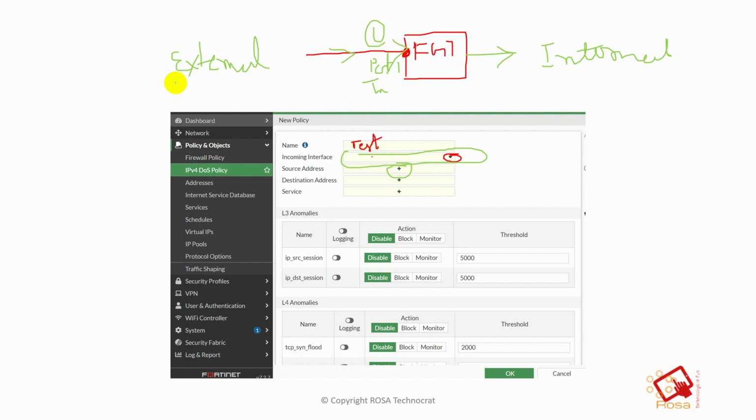Source address: what is the source address? Source address can be all, because the DoS traffic or the bursty traffic can come from any IP address. So source will be all. Destination, you have to be specific. As a best practice, you should never use destination address as all under the DoS policy. Instead, you should use a specific service or a specific server application destination. So you should always use a specific one, that is better. Using a service is also recommended.